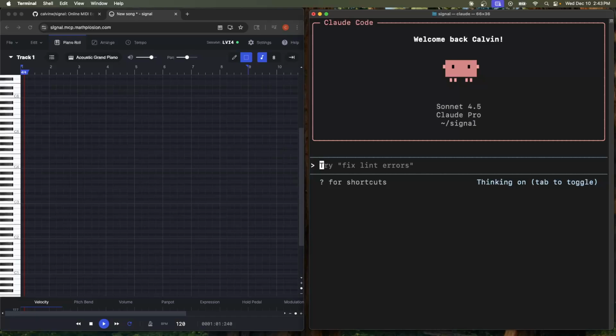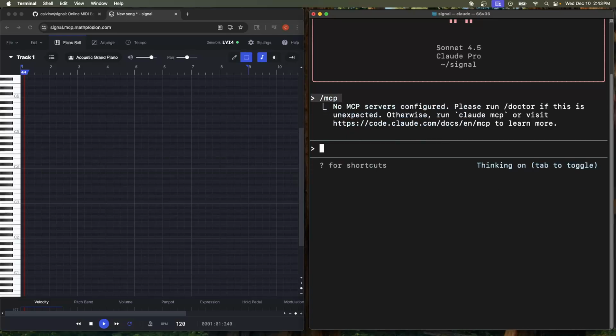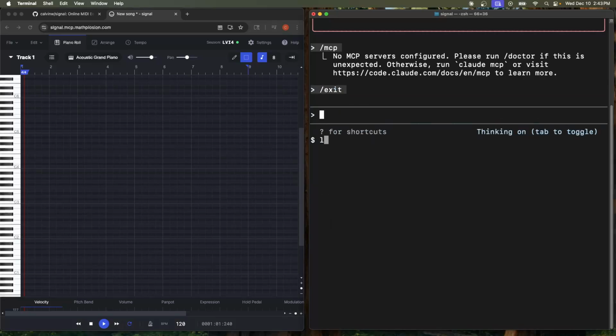Okay, so the model is 4.5 Sonnet. That's fine. We can leave it there. Let's go ahead and see if the MCP is installed. There's no MCP servers installed. Okay, so we have to take care of that. So I'm going to exit back out of here.